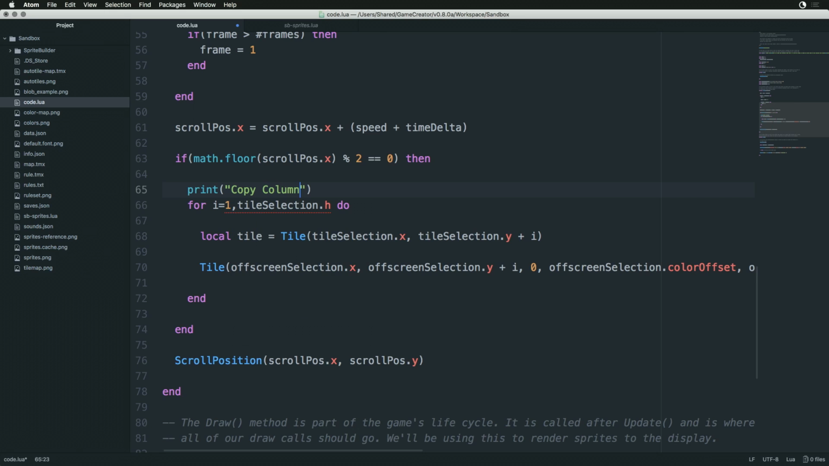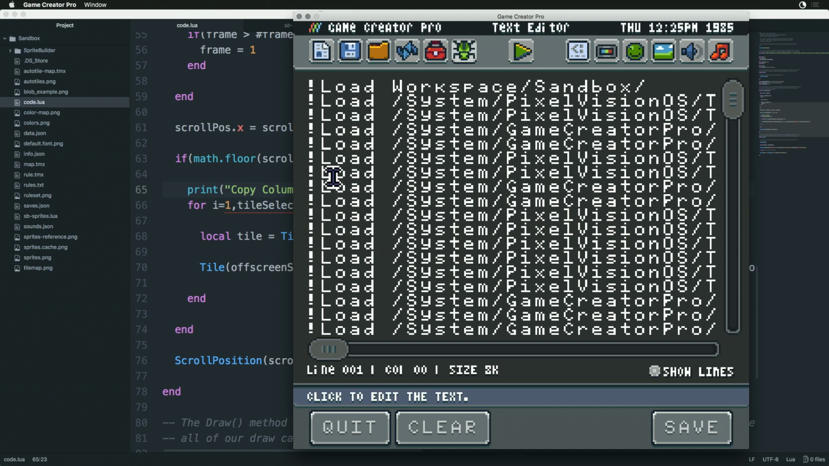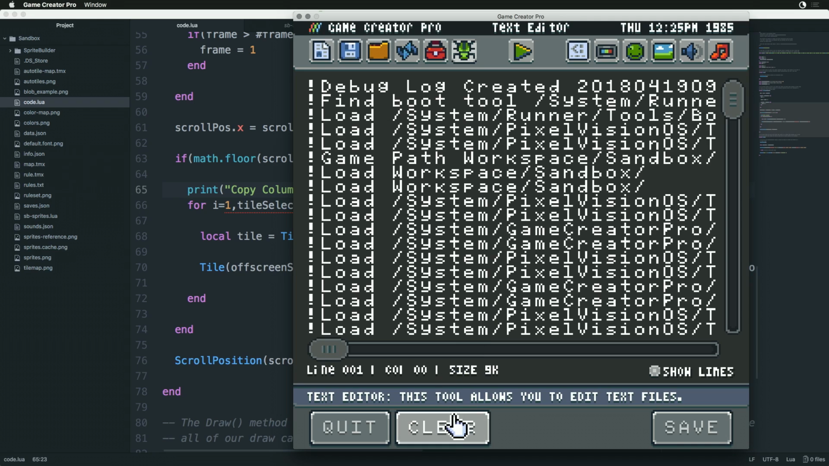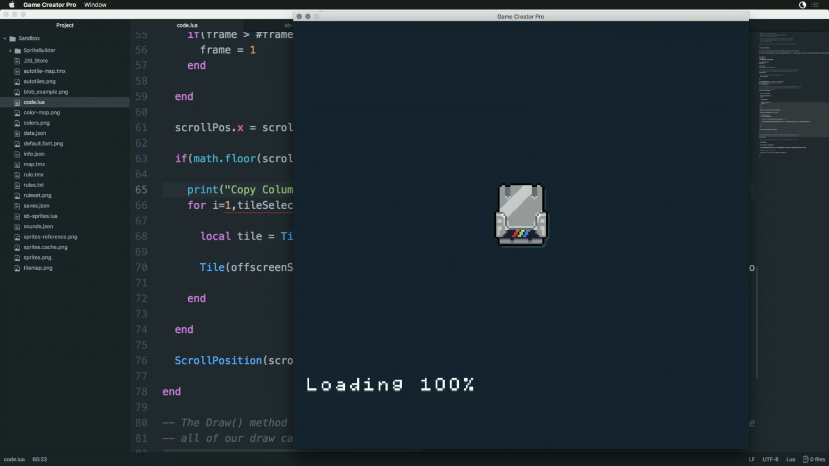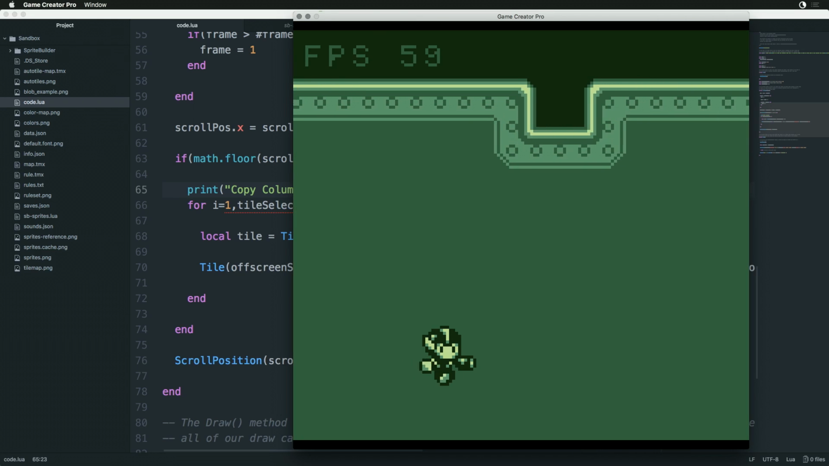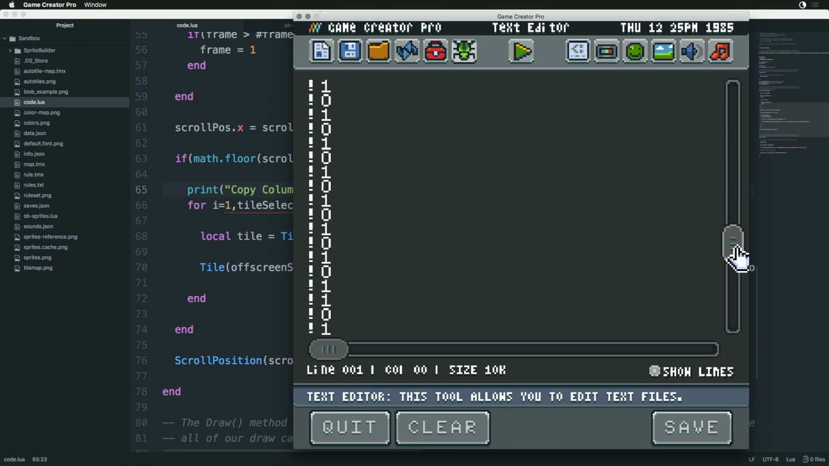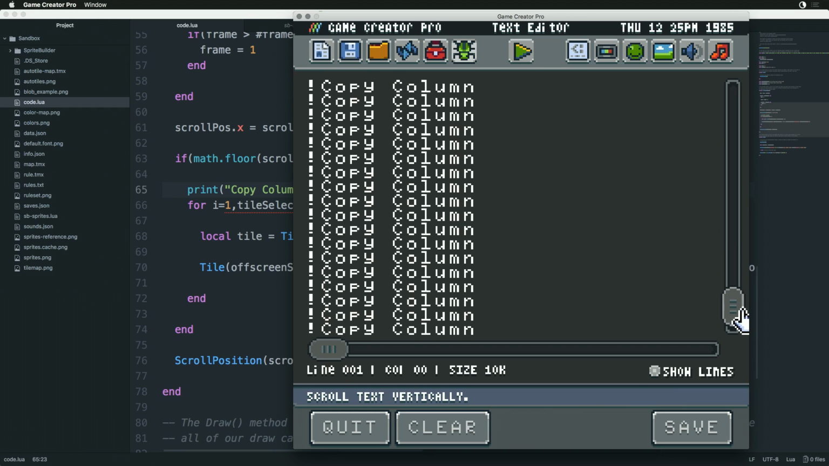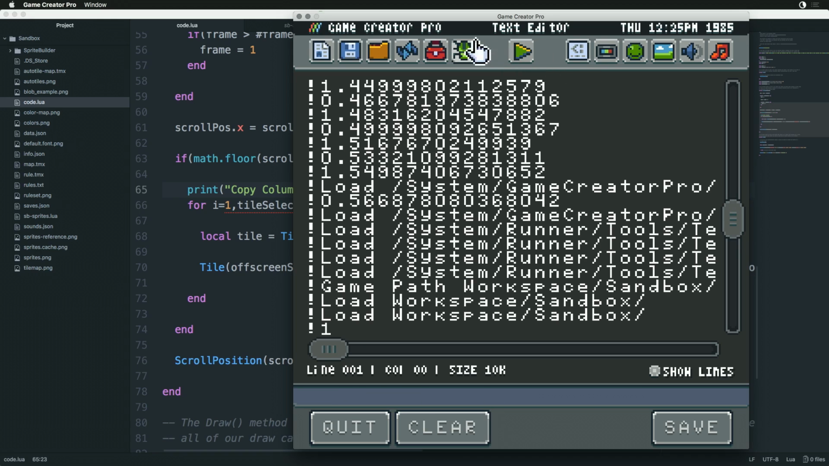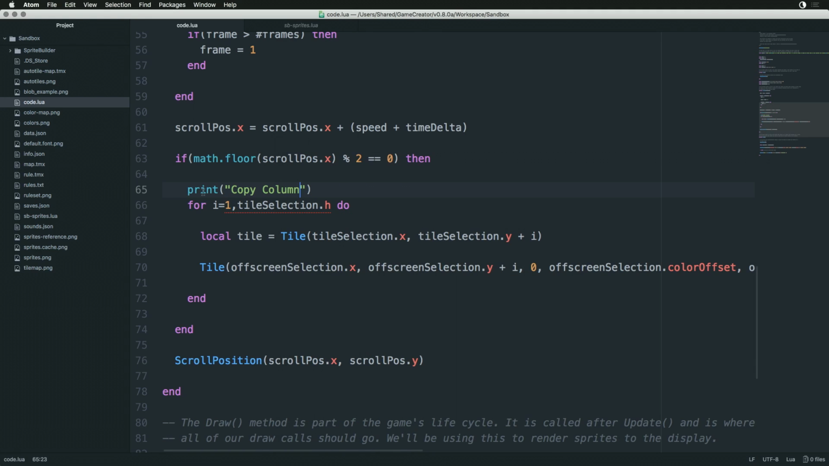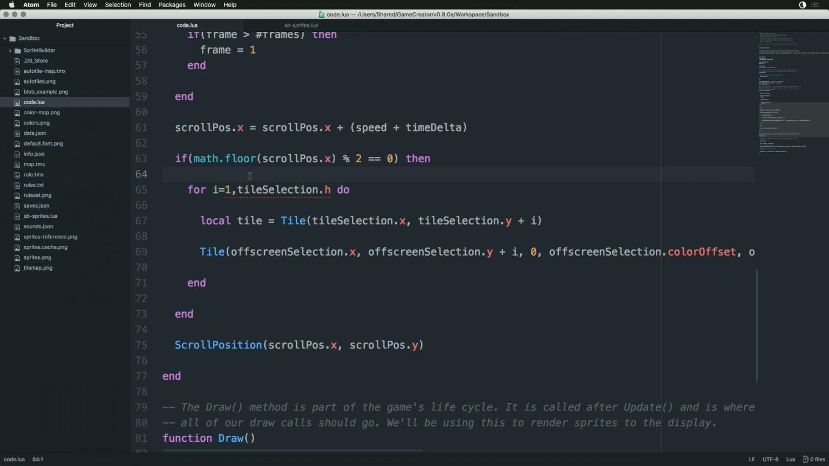copy column. Let's clear this, let's run this, and see, we should be getting copy column, right? So now it's copying the column every time the thing scrolls off the screen. So now the only thing that's really left is to get the copying correctly.